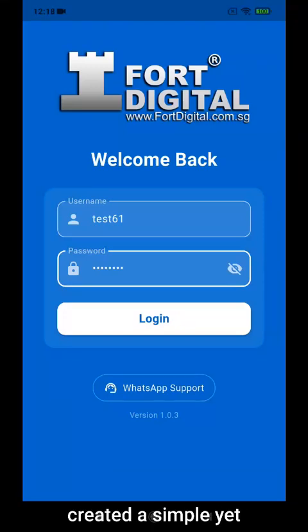At Fort Digital, we've created a simple yet powerful emergency broadcast system, an all-in-one solution for sending alerts via SMS, email, voice call, and WhatsApp. The goal is to make urgent communication as quick and efficient as possible. You can predefine groups, such as parents, staff, or bus operators, and prepare message templates ahead of time for situations like lockdown alerts, weather warnings, or system outages.